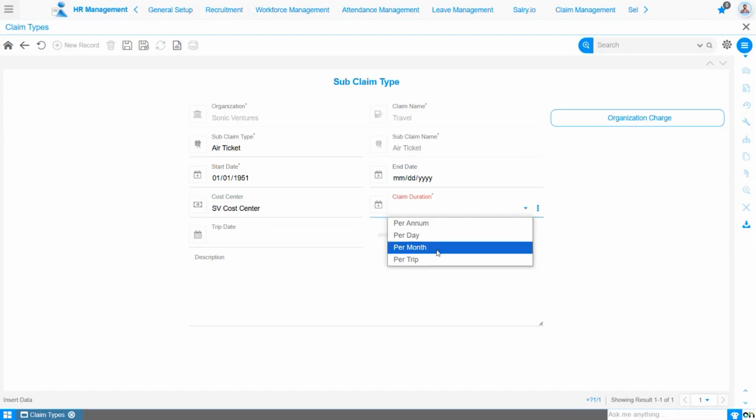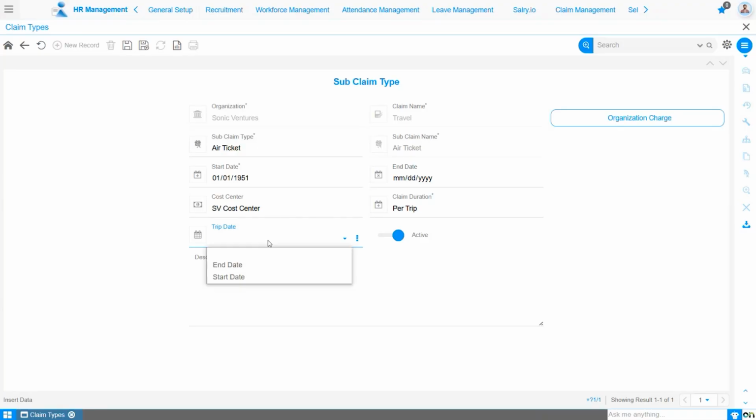As this is a per-trip claim, enter the trip date, which can be either the start date or end date, as this is required to determine eligibility. If needed, provide a description for the subclaim. Once all details are filled in, click Save to complete the configuration.